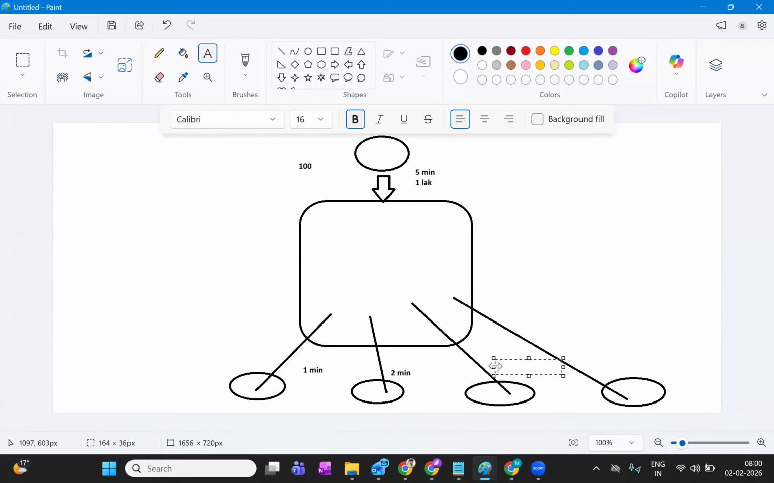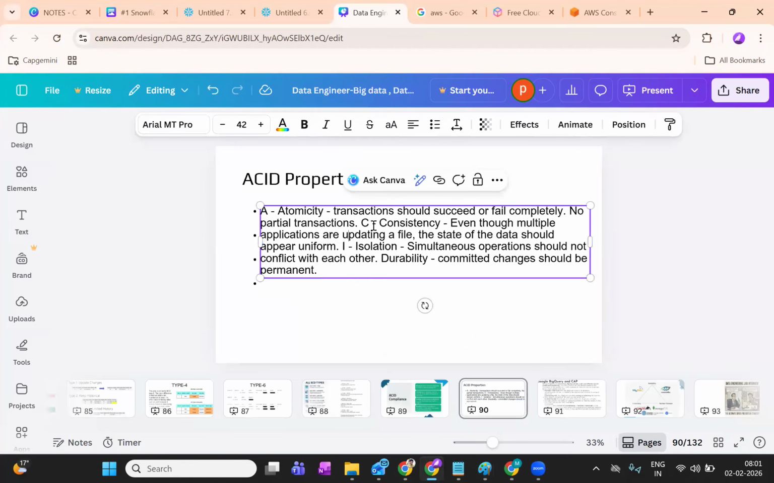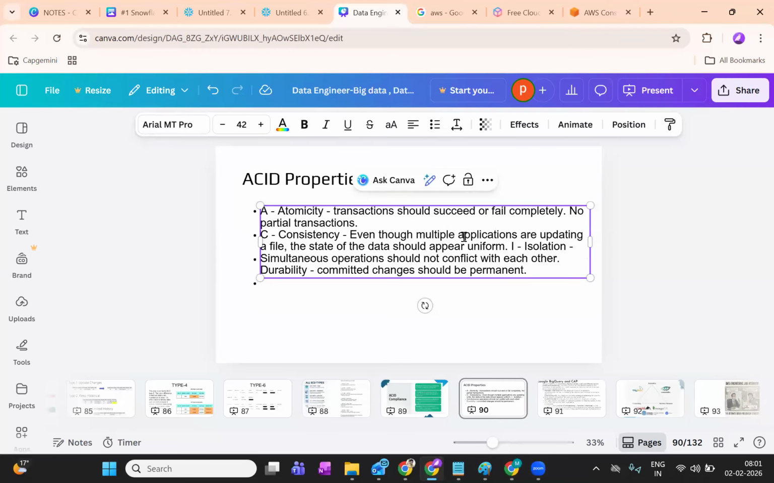After 3 or 4 minutes also, he is going to see 100 records only. Whenever the transaction completes after 5 minutes, at the sixth minute, he can see the updated records: 1 lakh 100 records plus 100 records he can see. Getting it right? So what consistency is saying: even though multiple applications are updating a file, the state of data should appear uniform.